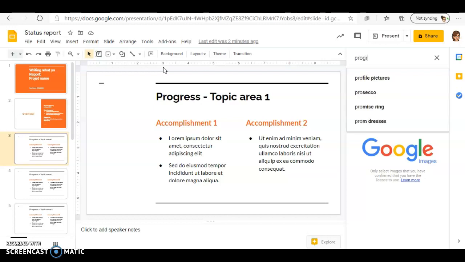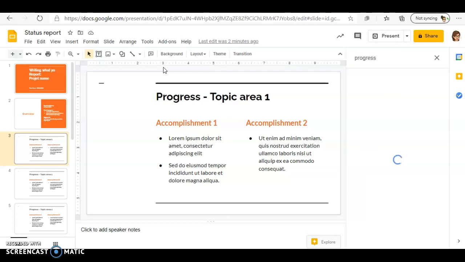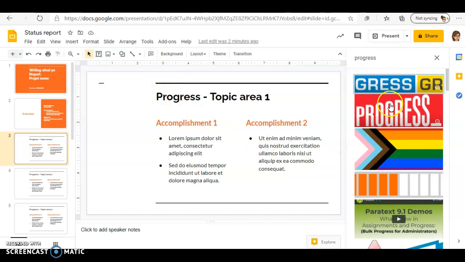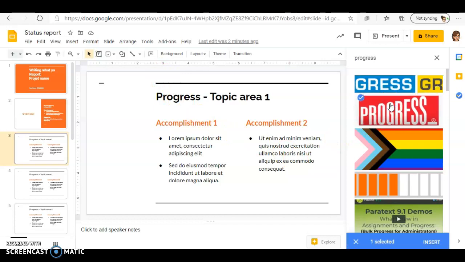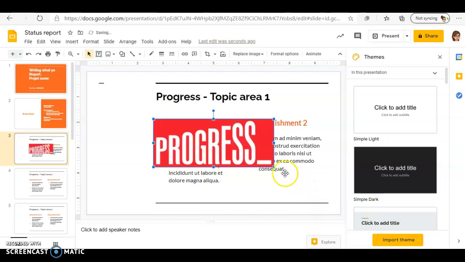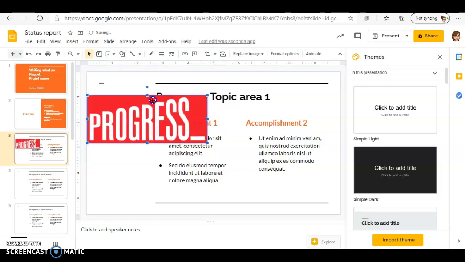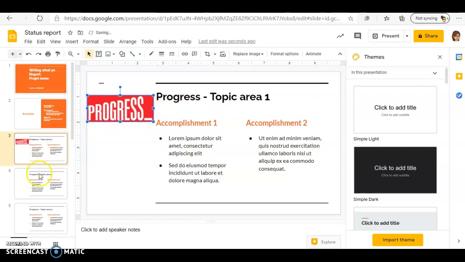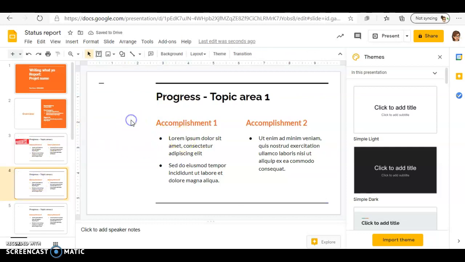So let's just use progress as the thing. So grab that one, click on it, and then say insert. Then you wait and it pops it in. To move your picture, you wait for your cursor to change from a little arrow to a four-arrow crosshair thing, and then you can move it. And then this is where I use the placeholder to make it smaller. So that's that one.